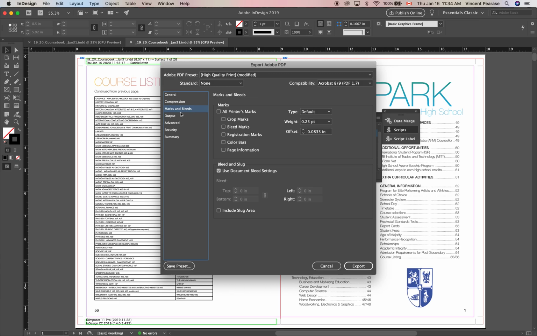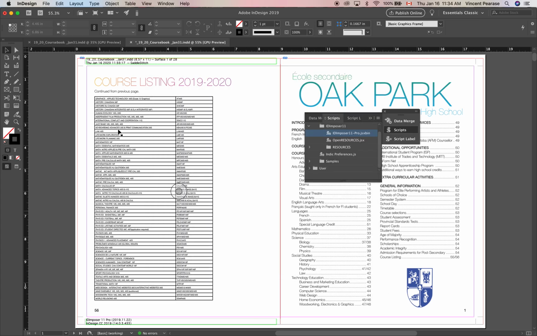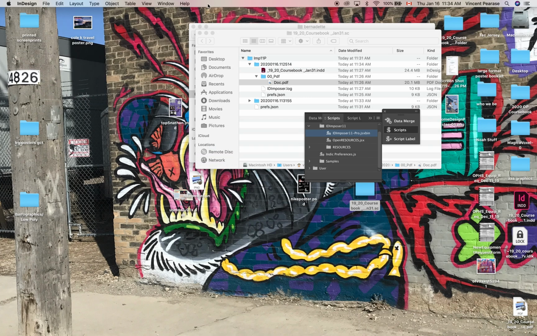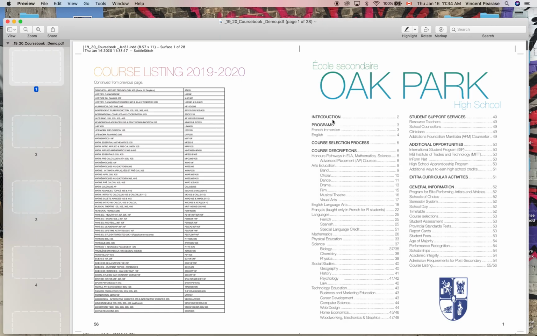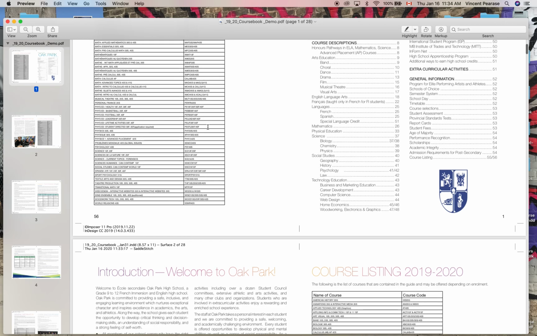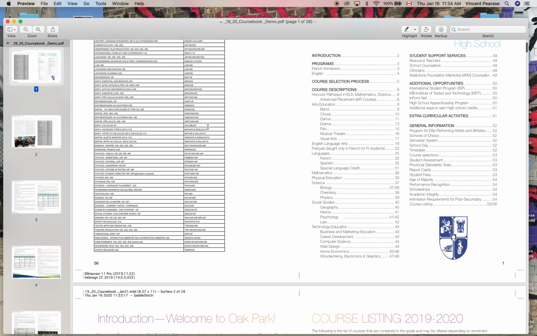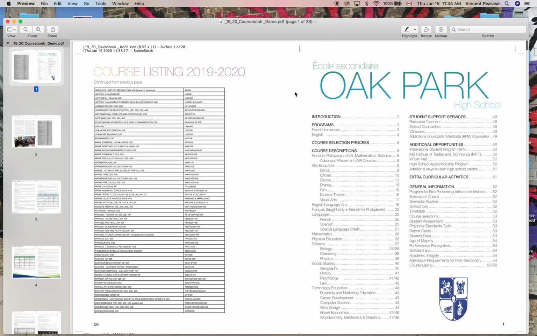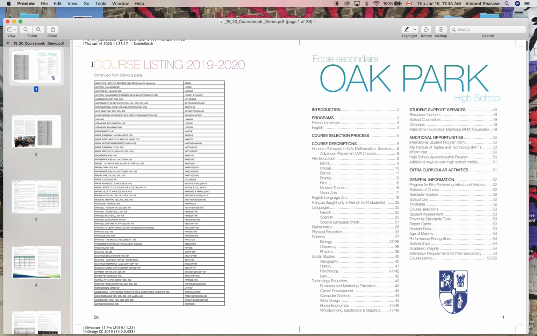Do we want to select crop and bleed marks? Let's try it without and see. So we'll say export. And we'll check the desktop. Oh, bam, there it is. Yeah, so it has all the crop marks on it. And your center line here, your fold line. And that's all you got to do.